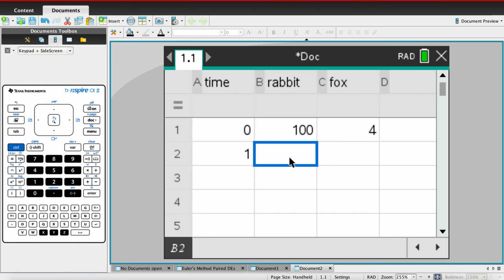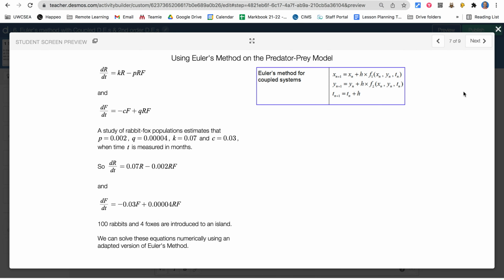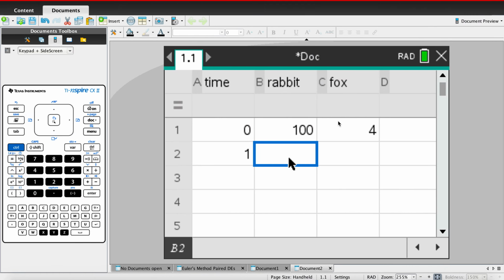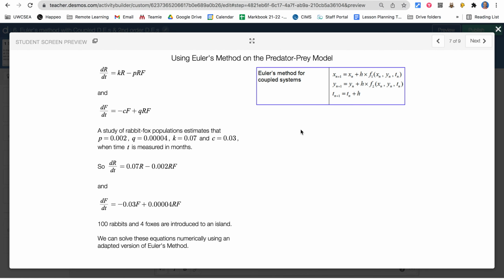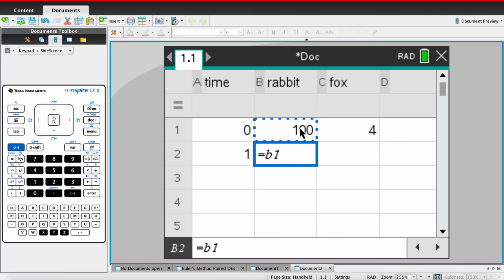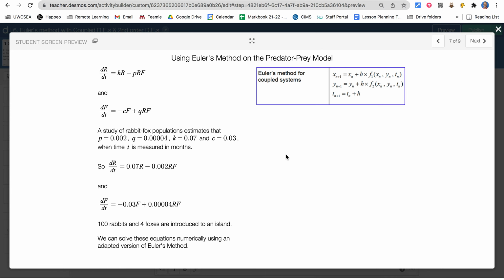This bit's the bit that's a bit more complicated. Let's just go back to the formula that we've got. So we're trying to work out what the new value of x is going to be. Basically, the new value of x, in this case the rabbits, let's say rabbits are the x values, that's going to be equal to the old value of the rabbits. And then what do we do next? Plus the step size. So we're going to do a step size of 1 every single time. And we're going to times that by the function that we have, f1, which in this case is the rate of change basically of our rabbits, which is this one here. That's our rate of change of rabbits.